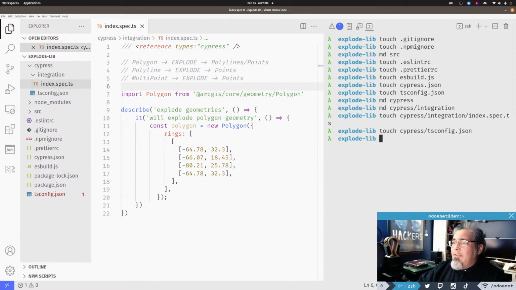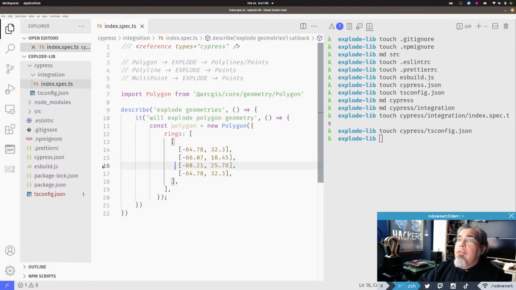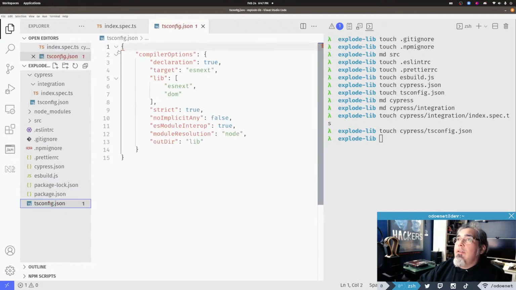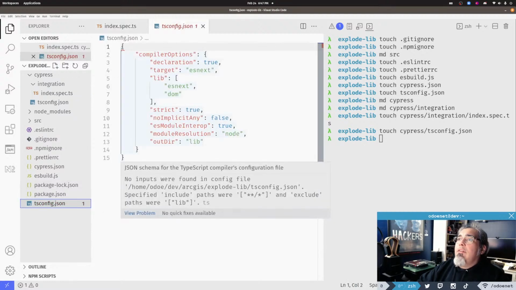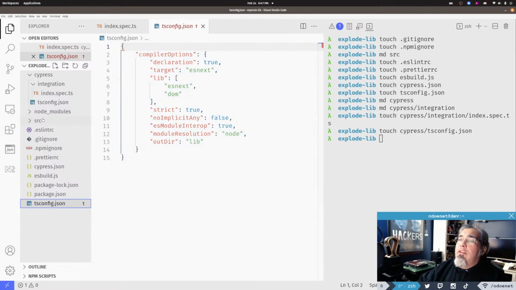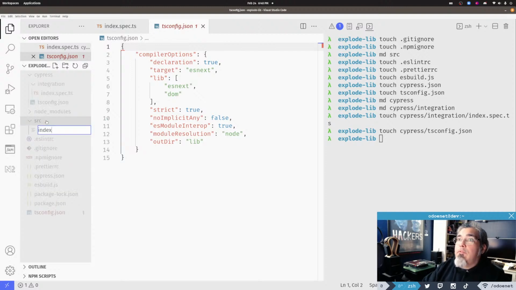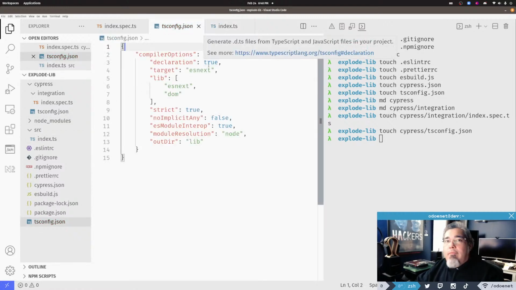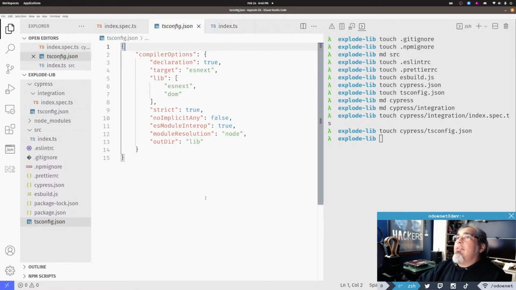And I can't run it. I need a script tag to run this test and get things going. The tsconfig is still not happy, I don't know why. What are you complaining about? No inputs were found in config file. I guess that's because I don't have anything here. So let's make an index.ts and see if that stops crying. Probably not. Oh yeah, it did. I don't know, man, whatever.